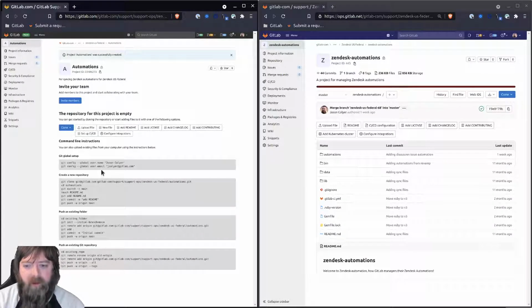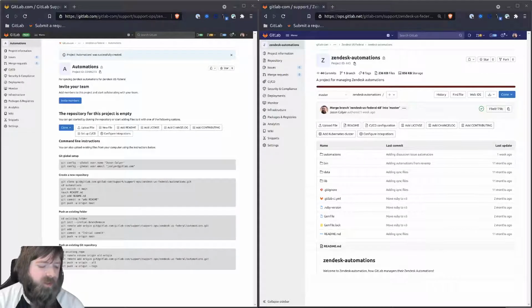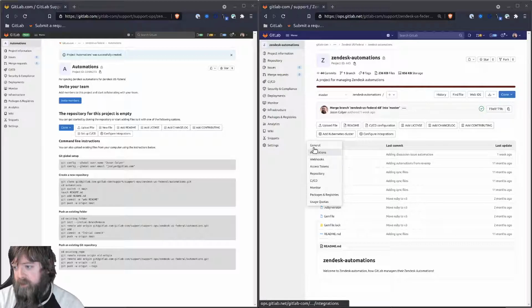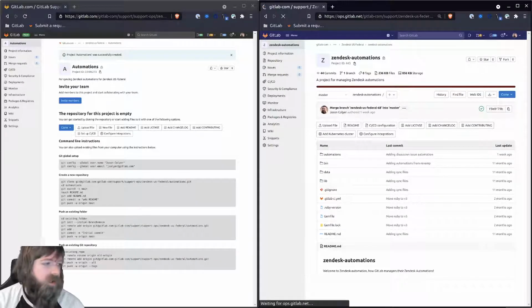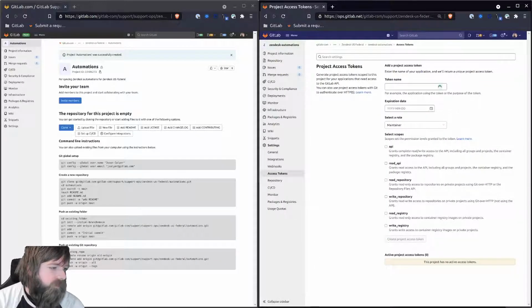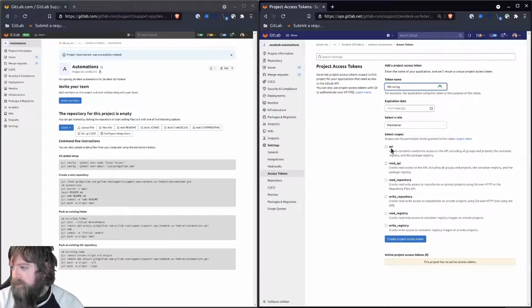Now with that done, we have our project, but we need to go ahead and get it to pull this initial code. Now to get it to pull the initial code, we're going to have to set up some access tokens. So what we're going to want to do is set up the access tokens on the source, or on the target. So we're going to go to settings, access tokens. What we would do is give it a name, so something like mirroring, and then we'll go ahead and select maintainer, and we can just click all of those.